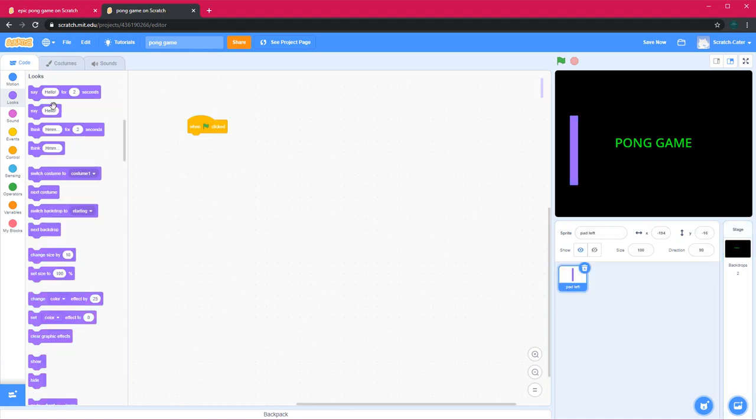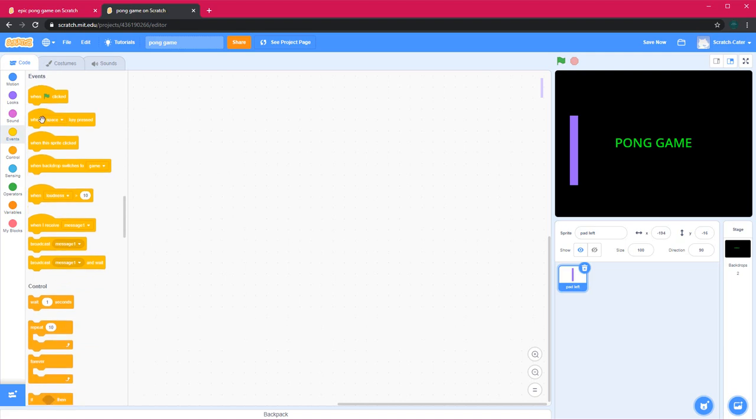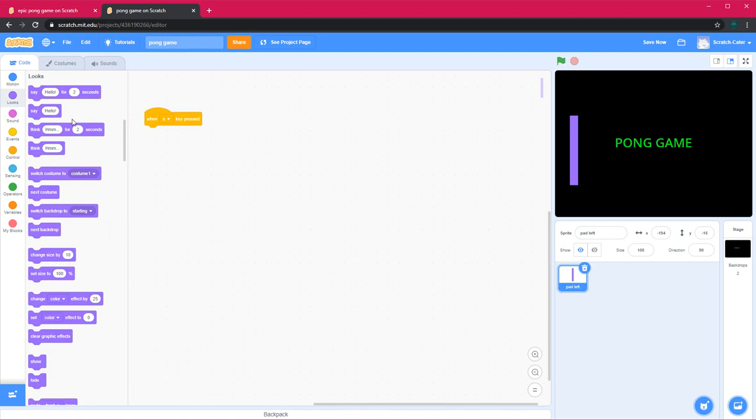In pad left, I want this to start when I click S. So in events, when S is clicked. When S is clicked, first I want it to show, because I'm going to hide it when it's the starting.